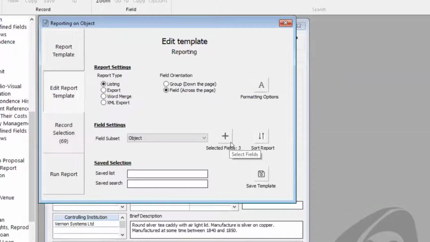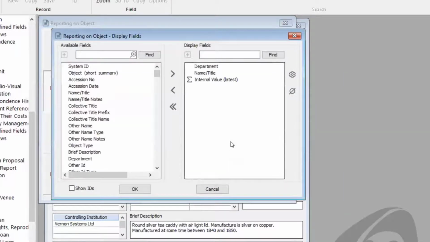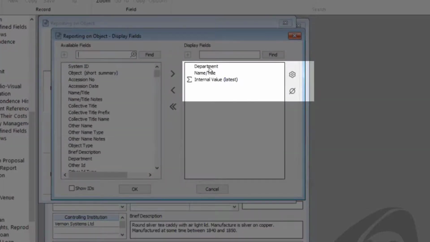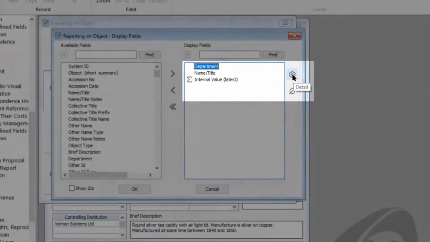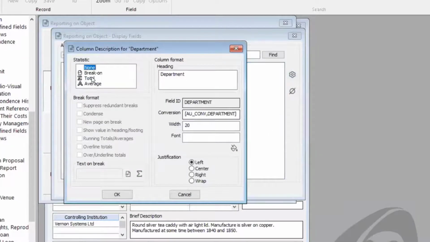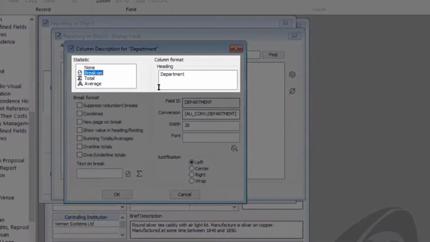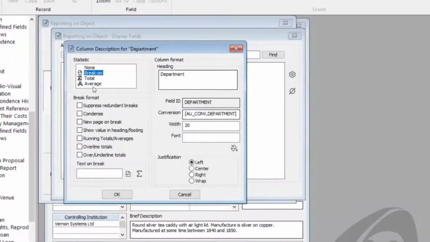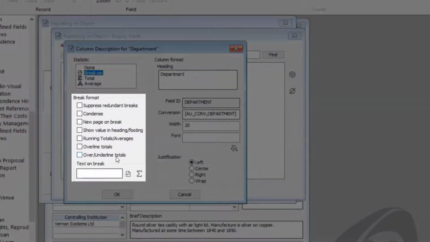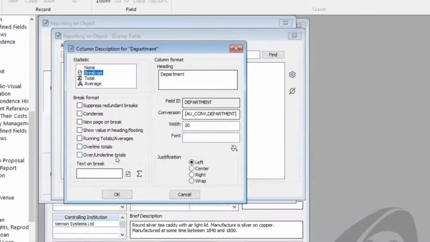So I've got 3 selected fields, and I can go back and see what those fields were. If I want to introduce subtotals by department, that's the field that I need to break the report on. So I'll highlight department, and I'll again go back to the detail page. So let's switch on, break on department. That also gives me a whole lot of other optional settings that I can introduce, and I'll just pick a couple of those as an example.